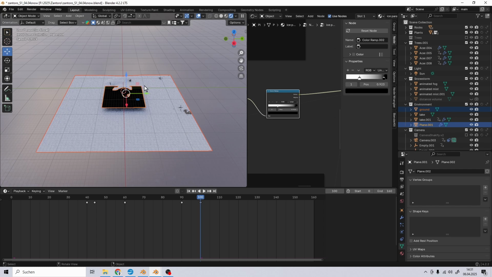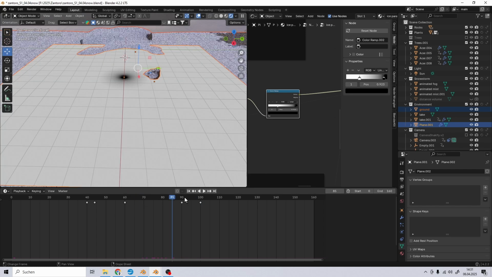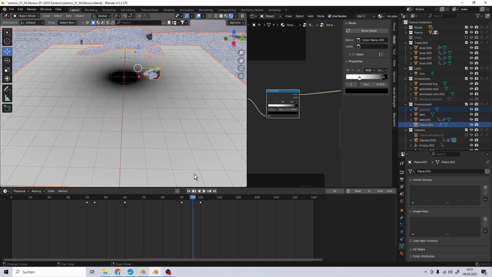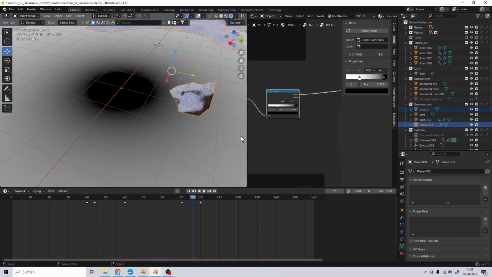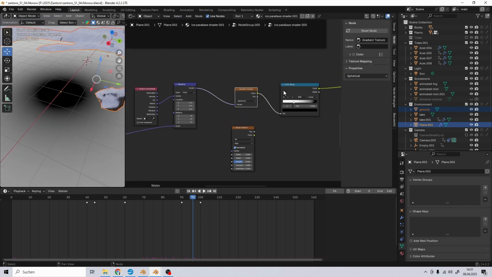yeah, let's isolate this. So I want to show you what I did here. Where does it start? Okay. Yeah, you can see it here. So this is just a mask. I use this gradient texture with a color ramp to push it a little bit together.